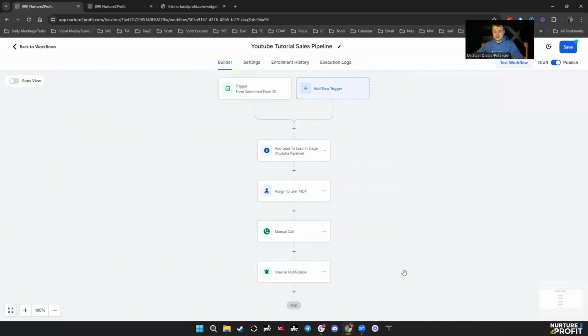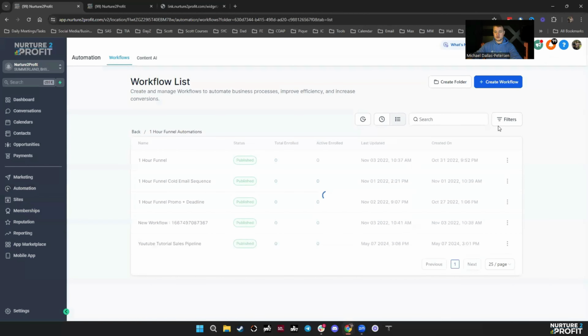There we are. Save. So they come in, they go to a pipeline stage, they get assigned to me, a manual call is added in there for me, and then it sends me a notification. Okay, perfect. So what we can do now is we can back out of this, and we're just going to create another workflow for attempt 1.